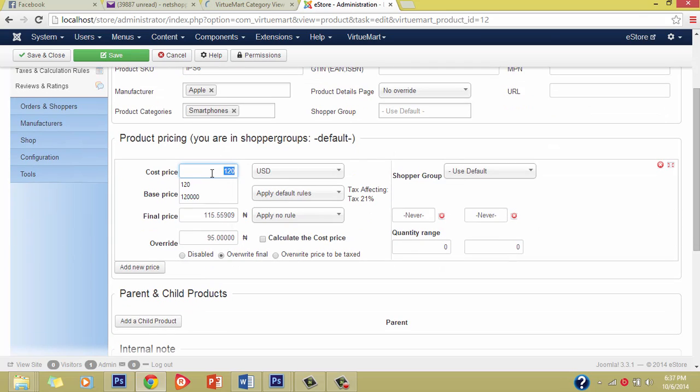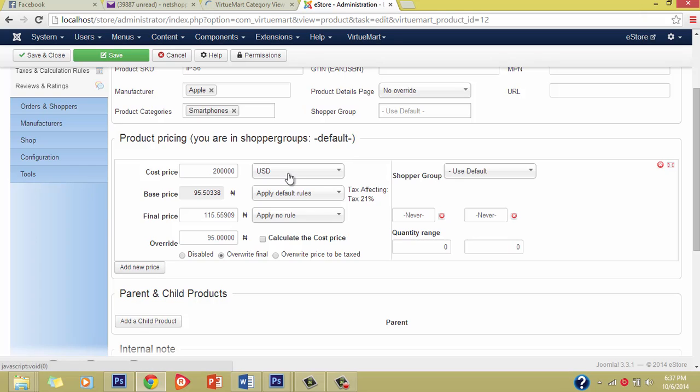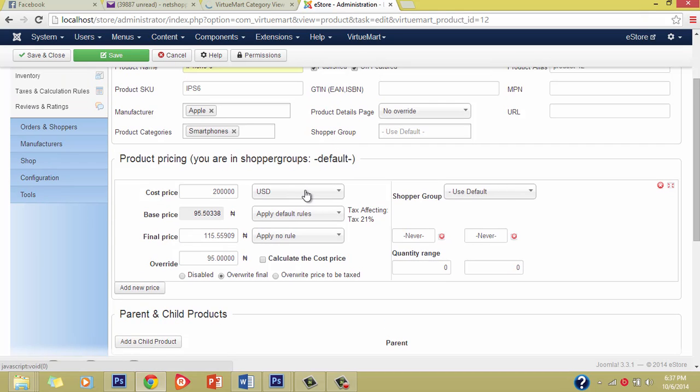What's the cost price for this product? Let's make it 200,000 naira. That's the cost price. It's Nigerian naira. If we were creating a new product, the default would have been naira, but since this product was created with USD and we are editing, you have to change it to Nigerian naira. You see. Then this is the base price.